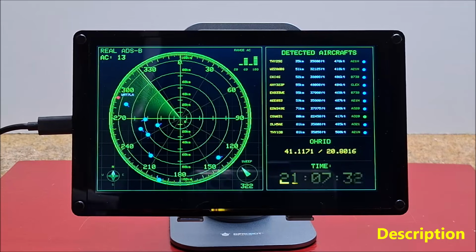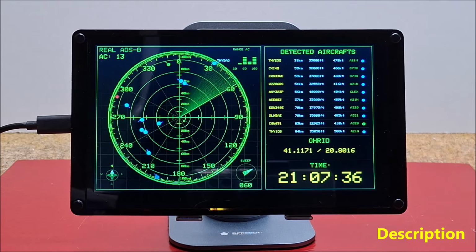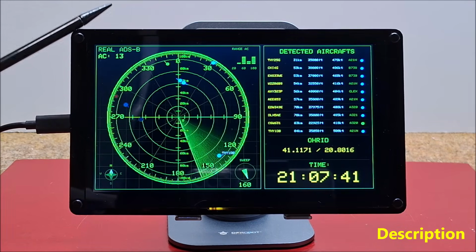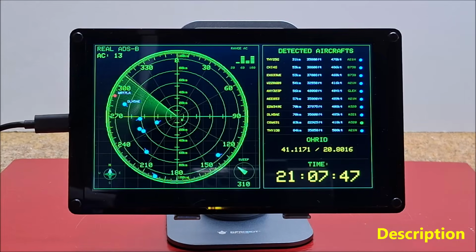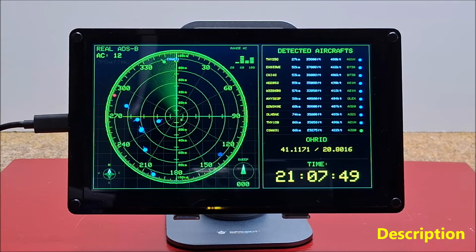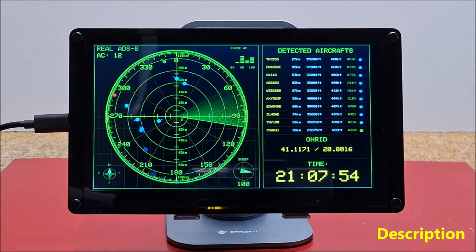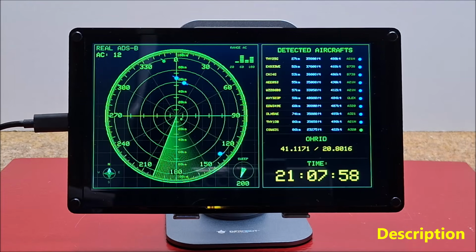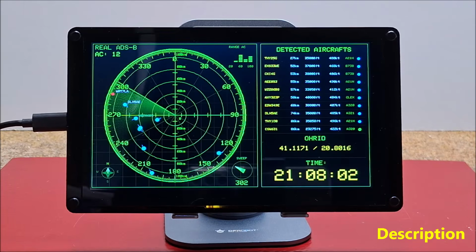In this project, I built a fully functional real-time aircraft tracking radar using an ESP32 based 7-inch HMI display. The system visualizes live air traffic data with a smooth rotating radar sweep, just like professional radar systems. ADS-B signals are collected via free online APIs and displayed on the radar in real time. So we only need Wi-Fi connection and internet.